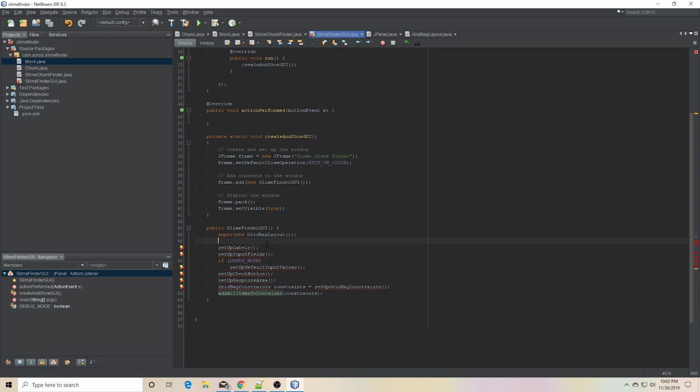Okay, so let's go through and set these up one by one. So set up labels. All right. Now, in order to set up these labels, we're going to create, first off, a world seed label, and it's going to be a new JLabel, and the label will say seed number.